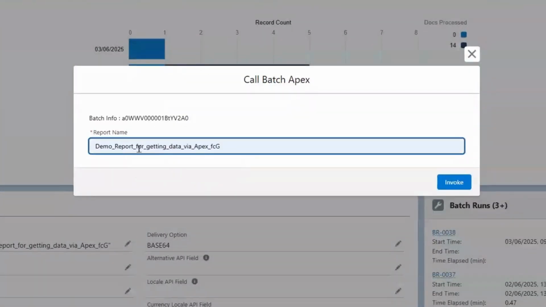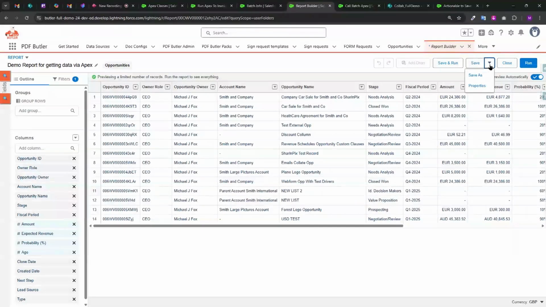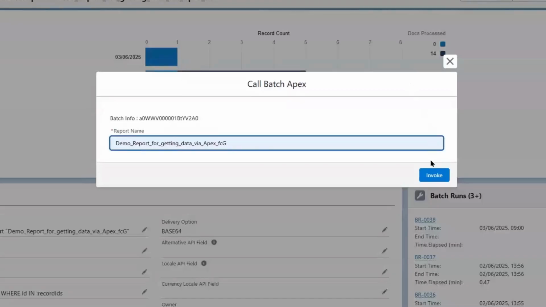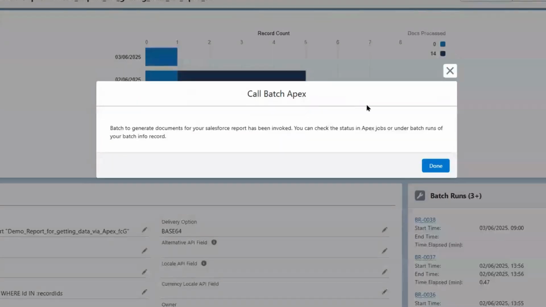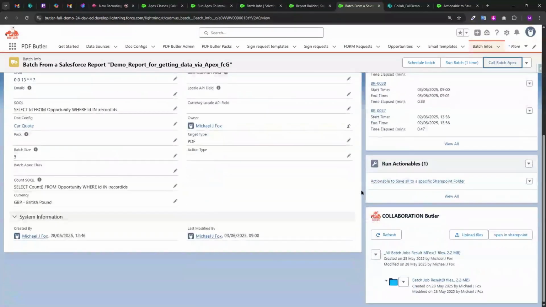And I've done this report before, so I'm using the unique report name, which you get from the report, and then this little drop down and properties. This is where the unique report name is. When you change the name, this won't change. So I press invoke on that. This is a screen flow, which I'll show you how to set up as well. And now that's going to run the batch.